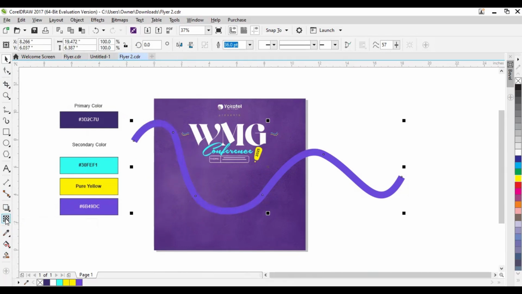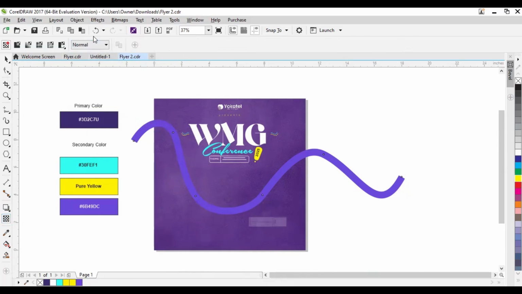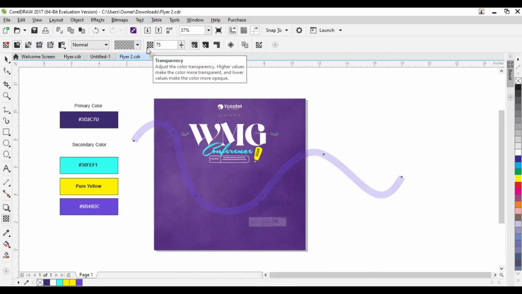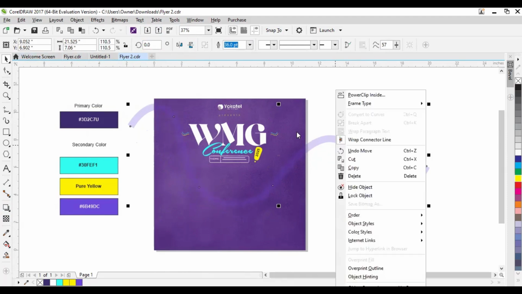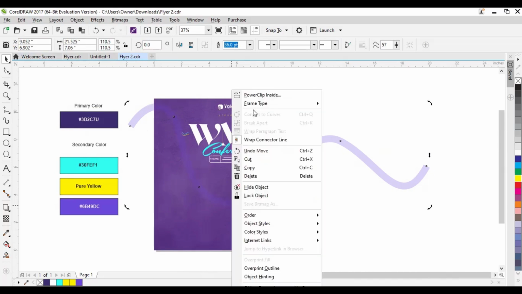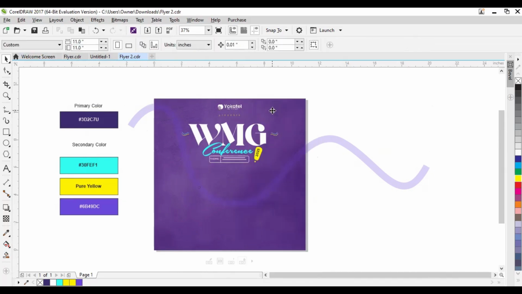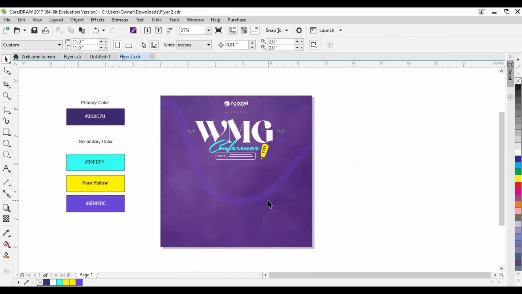I go to my transparency tool right here. Click on the transparency tool, and then I select this uniform transparency. As you can see, it automatically reduces the opacity to 50. But I want to go higher than 50. The higher the opacity, the lesser you can see the design. I usually go for something like 75. I think I want something like 75 or maybe 70, but anyways, let's just keep it at 75. So I'm going to select this and then power clip inside this space. So that's what I have here.